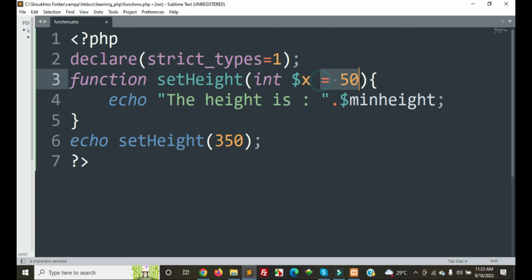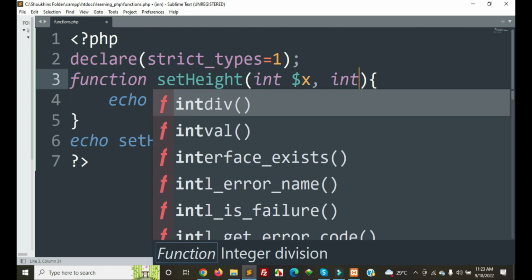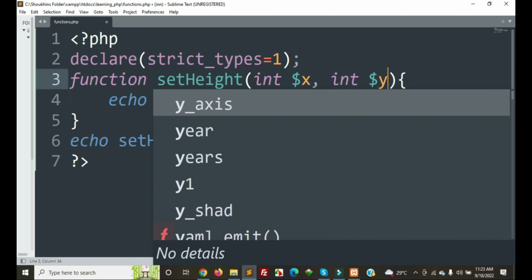Now, we will see how to return values using a PHP function. To let a function return a value, use the return statement.